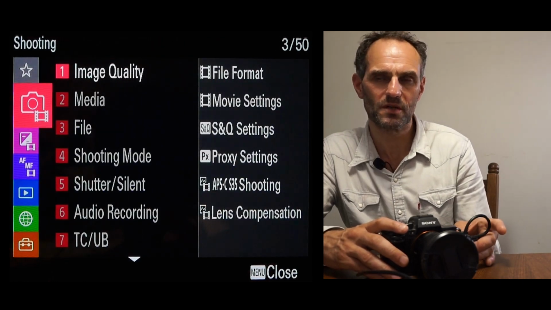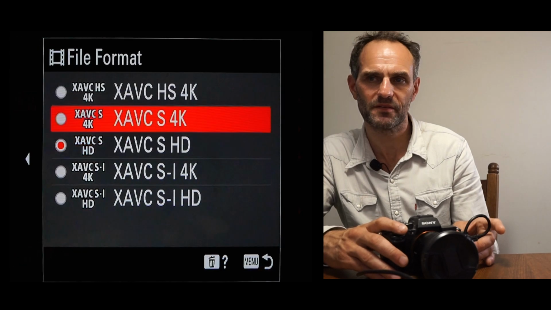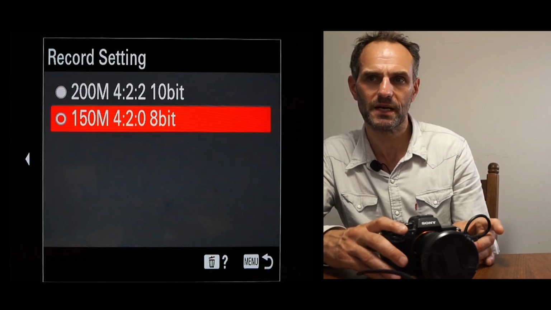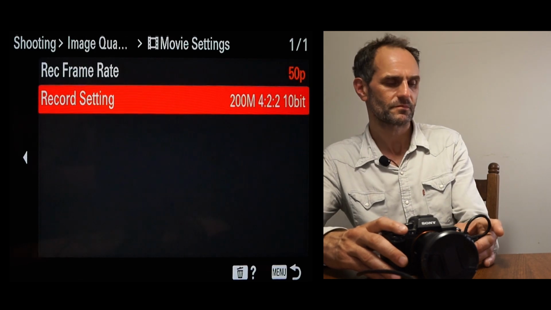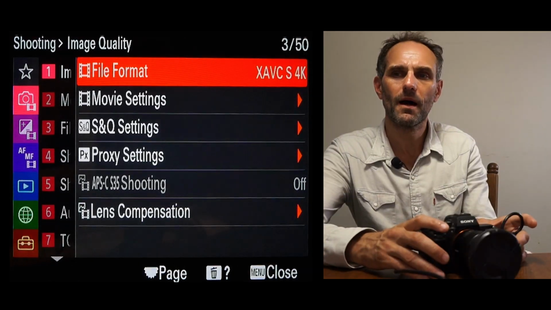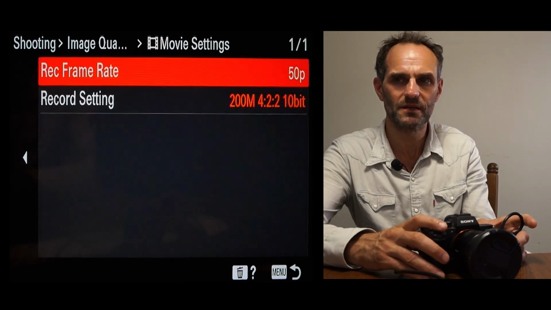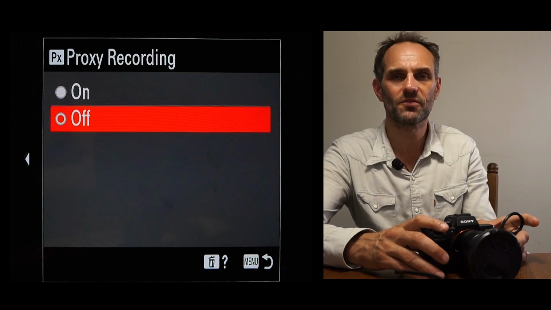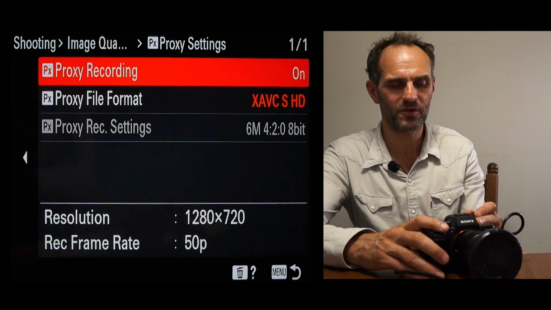A couple more things we'd like to have done here. We'll back up. So image quality, I shoot on AVCS 4K, and I make sure that I'm shooting at 10-bit. I'm shooting at 50 frames a second. Also, I'm using proxies. Proxies are your friends. This camera was made to make proxies.